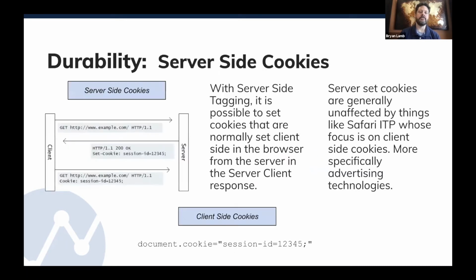The second part for the durability is the ability to set server-side cookies. With server-side GTM, when you are making network calls to it, there is a client response back, and with that, you have the ability to set server-side cookies. Historically, most marketing and analytics platforms are deployed with tags and pixels on the client side, and they're setting the cookies client side using JavaScript.